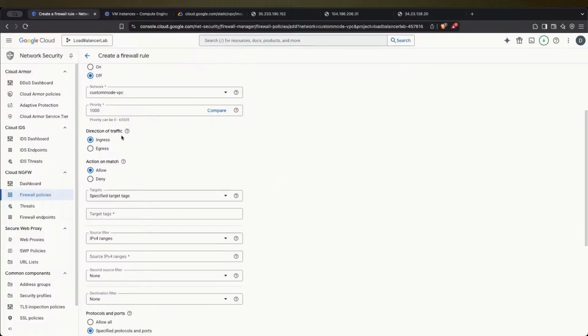One of them is the direction of traffic is ingress, meaning the HTTP requests are coming from the internet with destination of the web servers running in virtual machines in our network. The action for this rule is to allow any HTTP ingress traffic, and the targets for this rule, I can select different options here. There is one option to all instances in the network, meaning any virtual machine can be reached by those HTTP requests.